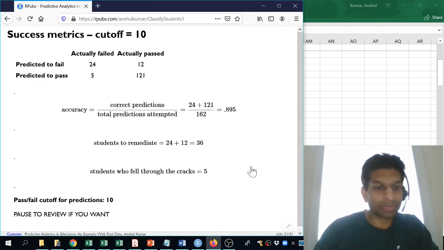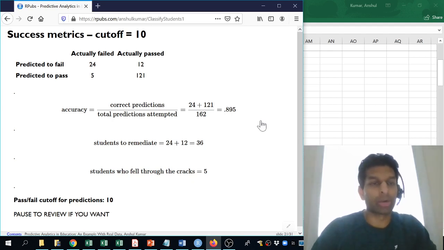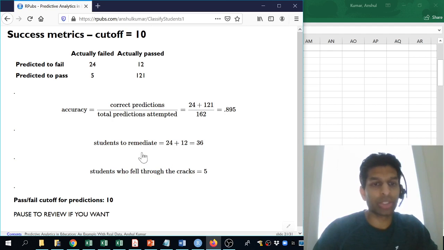So these are some metrics we often calculate to see how well a machine learning predictive model was able to make predictions, how useful it is to us. And so there are 3 metrics. One is accuracy, which is the fraction of correct predictions divided by the total number of predictions that were made. So that was 89.5%.